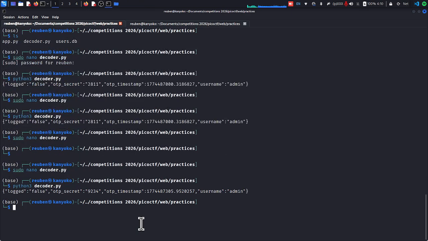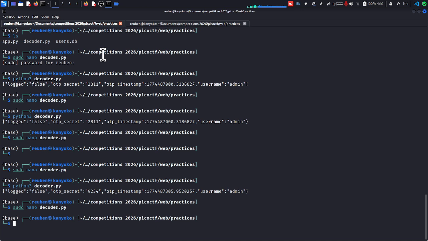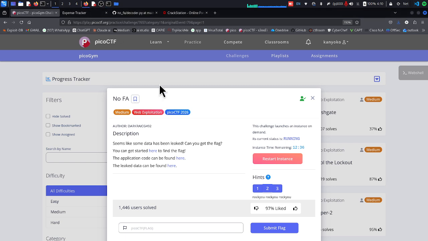I'll show you again. Notice this one actually decodes base64, then decompresses, because it uses zlib. It decompresses it, then you can get the actual data that was being stored with the session cookie. Exactly this. You can see even the username is admin. Once you get it, it will give you the OTP secret, and this OTP secret is what you're going to use to bypass the 2FA page you have.